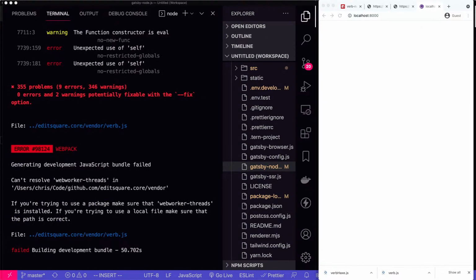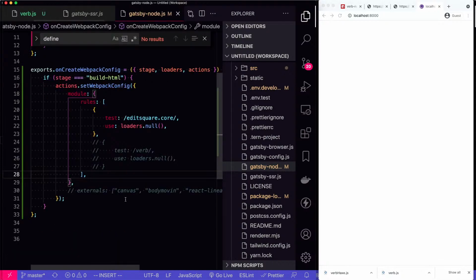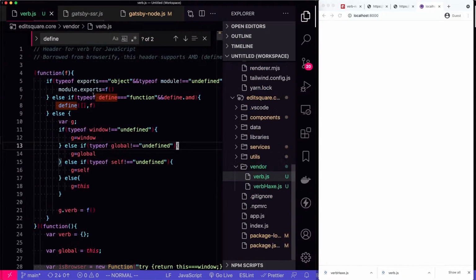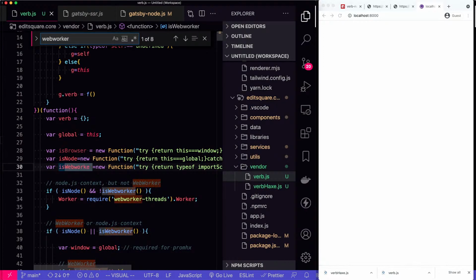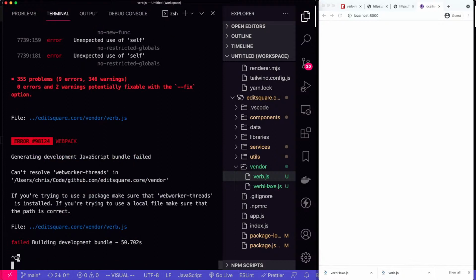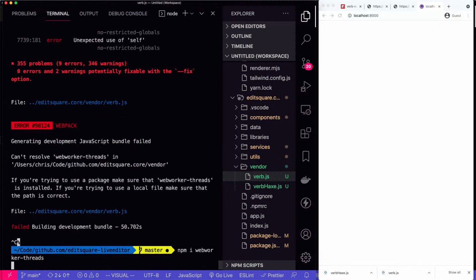Building development failed. If you're trying to use a package, make sure that WebWorker threads is installed. If you're trying to use local files, make sure that the path is correct. Can't resolve WebWorker threads. Very interesting. Require WebWorker threads. Okay. npm install WebWorker threads. Let's see if that works.